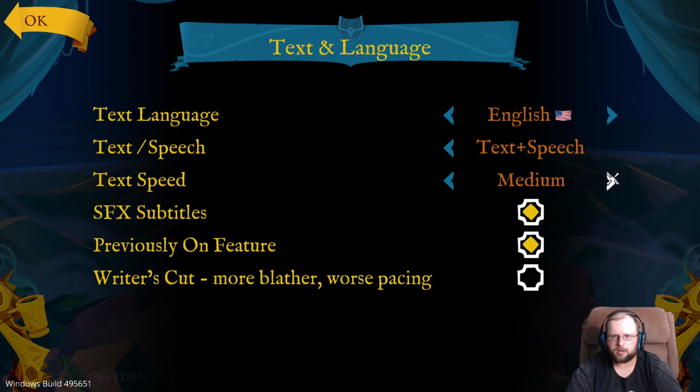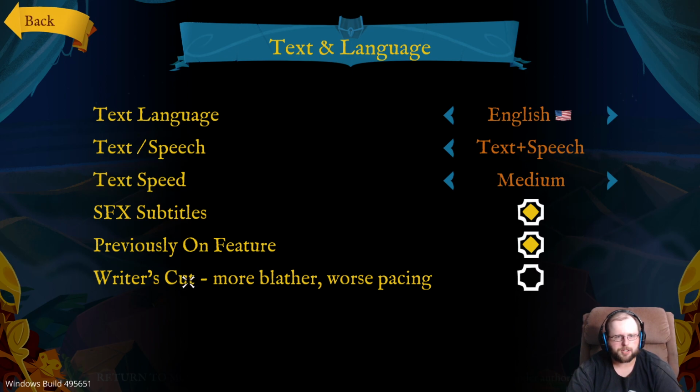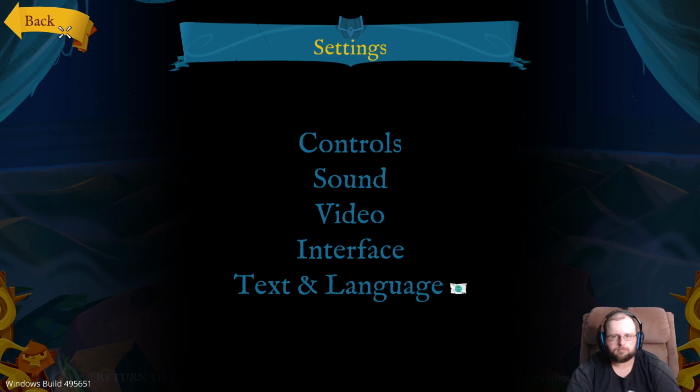I think we'll be okay. It's weird, it goes like versions of slow and fast, and medium is in the middle instead of normal. But I'm gonna have sound effects subtitles on. This previously on feature, I assume, means when you come back to the game, it'll say like, hey, here's what you missed. So that's cool. It also has this cool looking writer's cut thing. More blather, worse pacing. So it's for people that like more writing to their game, but maybe the pacing's not super fast. Like when I was starting Secret of Monkey Island and was just listening to the pirates talk.